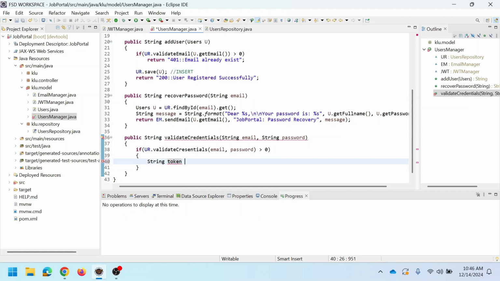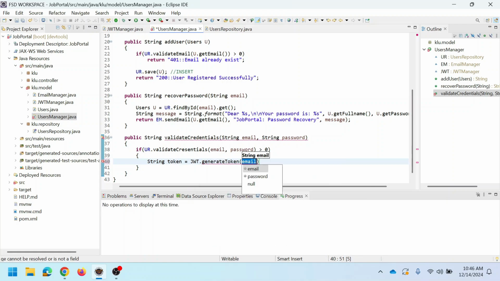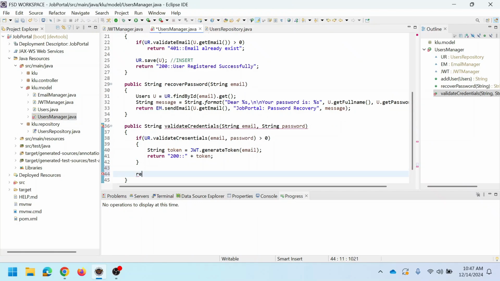String token equal to object of JWTManager dot call the method generateToken and pass email as an input. Then return by adding the success code 200 and concatenate with the generated token. If it fails, then return the error with code 401, invalid credentials.